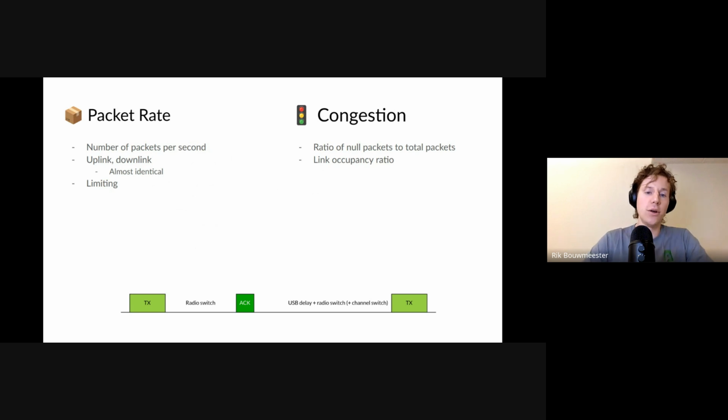So we use null packets for this. These are not new, they've been around. They are sent whenever we don't have any real data to send. And by measuring the ratio between these null packets and the total packets, we get an indication of how occupied the link is. So this can help users determine whether the link can handle more data or if they should reduce activities like logging to avoid congestion.